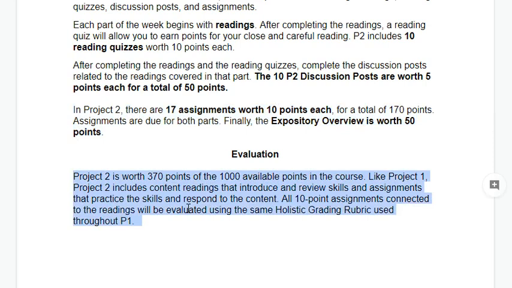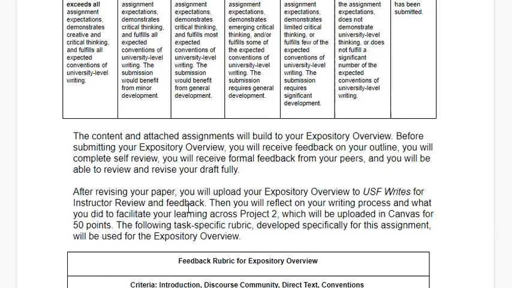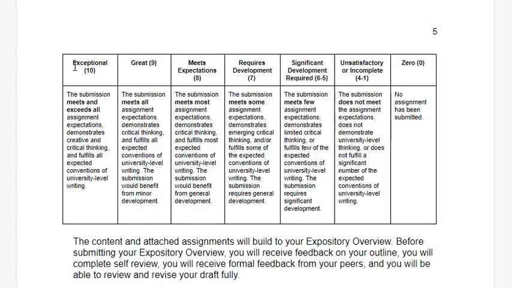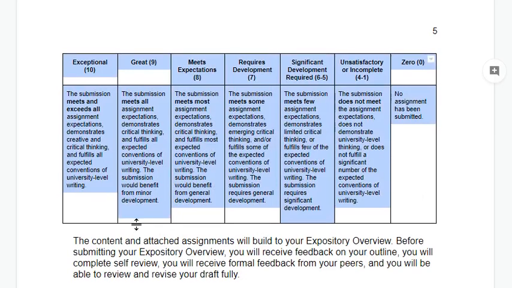Evaluation. Project 2 is worth 370 points of the 1,000 points available for the course. Like Project 1, Project 2 includes content readings that introduce and review skills and assignments that practice the skills and respond to the content. All 10-point assignments connected to the readings will be evaluated using the same holistic grading rubric used throughout P1. And here you will see the rubric that we used in P1 that is also going to be used in P2 for the 10-point assignments.